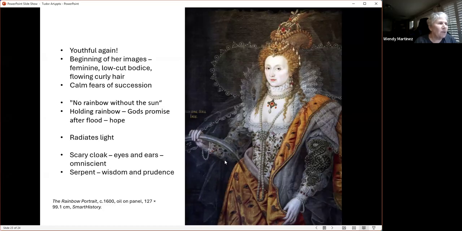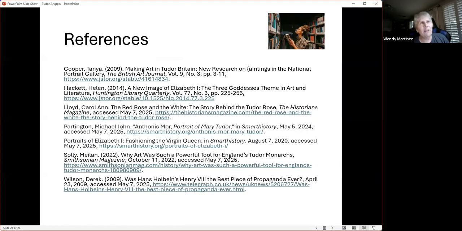knowledge. So we've seen many different images, symbols, icons of the Tudors, and I'm going to end our journey there with these references, so you could check those out too.